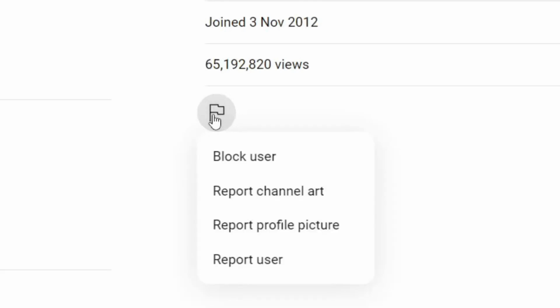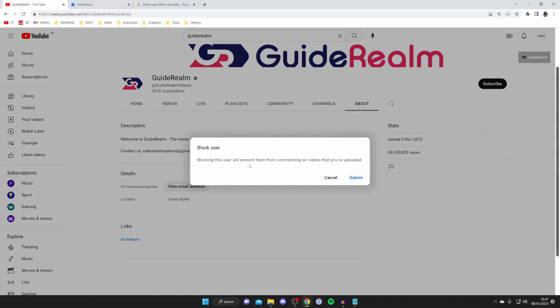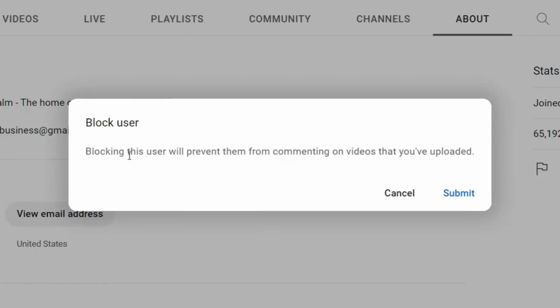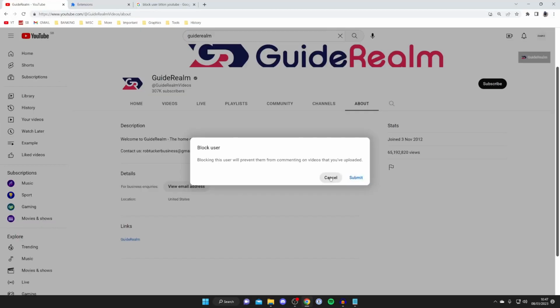Don't worry, you aren't actually reporting them. And then you can just tap on Block User. And as you can see, it says blocking this user will prevent them from commenting on videos that you've uploaded. You can then tap Submit and they'll then be blocked.